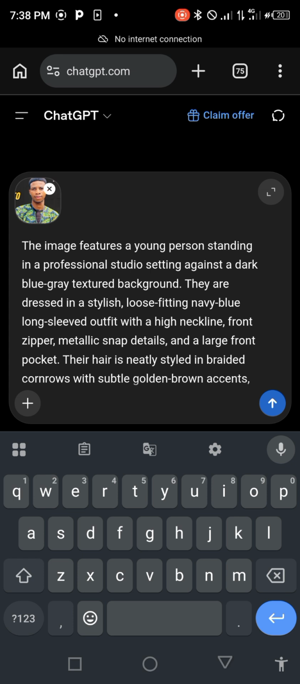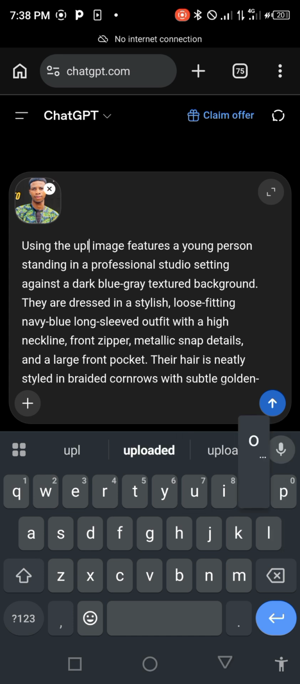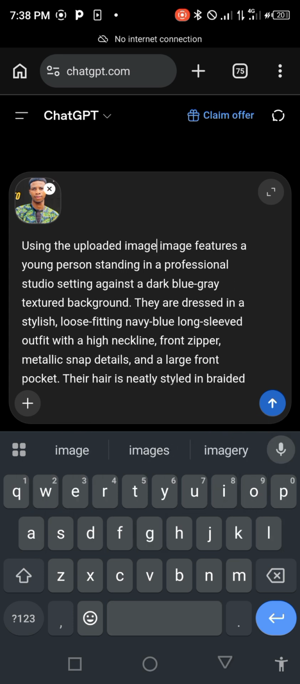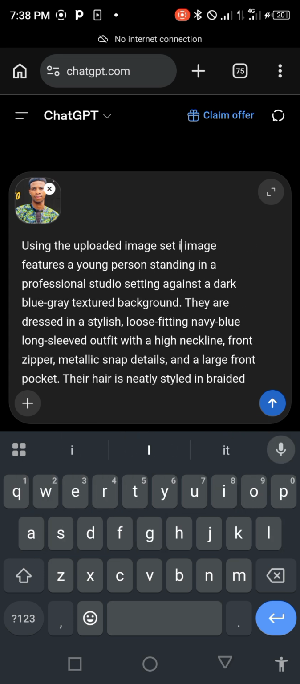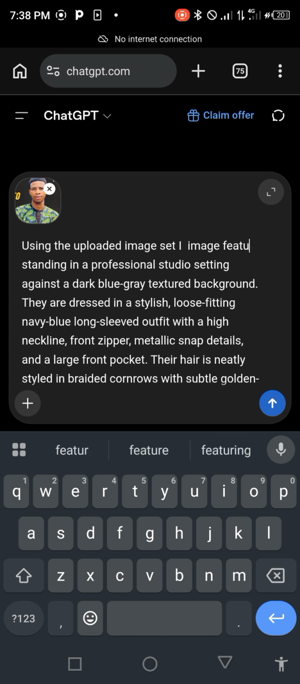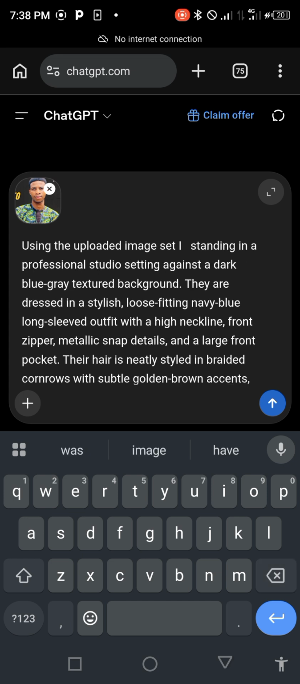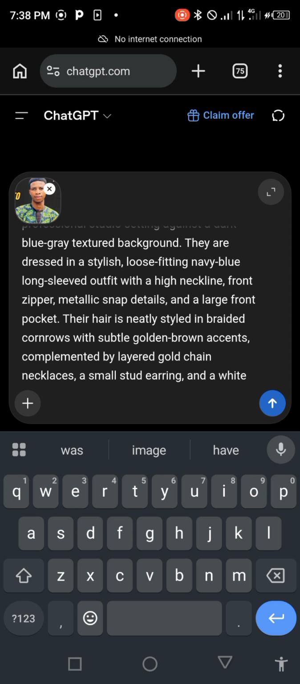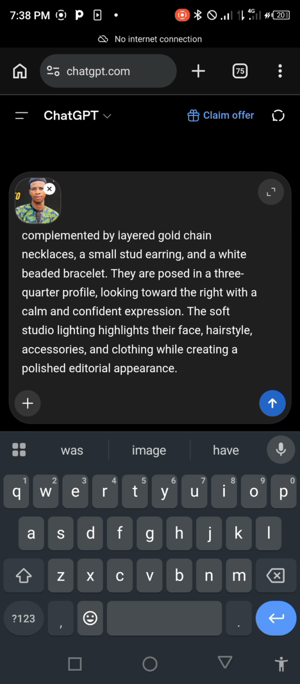So let's read the prompt. The image features a young person standing in a professional studio setting against a dark. So now you are going to say, using the uploaded image, set I. Now you remove where they wrote young person, you change it. Set I standing in a professional studio background. Now I've personalized the prompts. And while creating a polished editorial appearance.